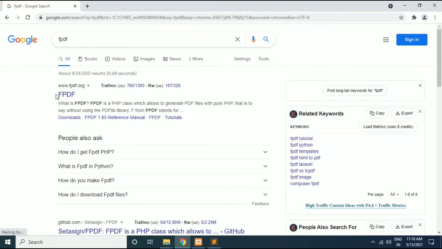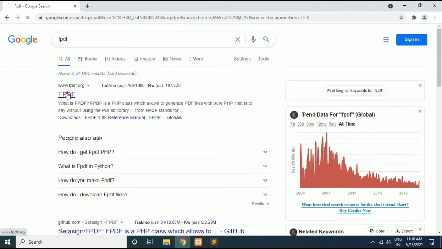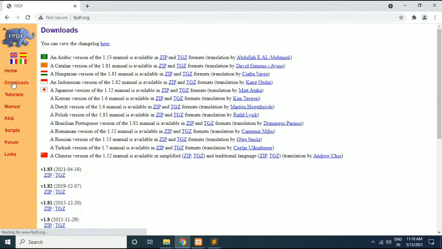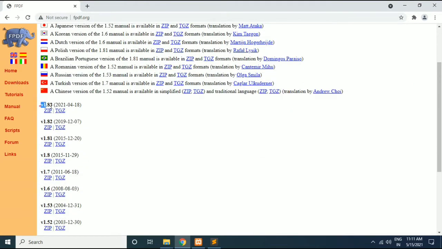Friends, this is the website which you need to visit, fpdf.org. This is the official website of the FPDF library. So here on the left side you can see downloads. Now choose the latest version, that is 1.83, and click on this zip link.